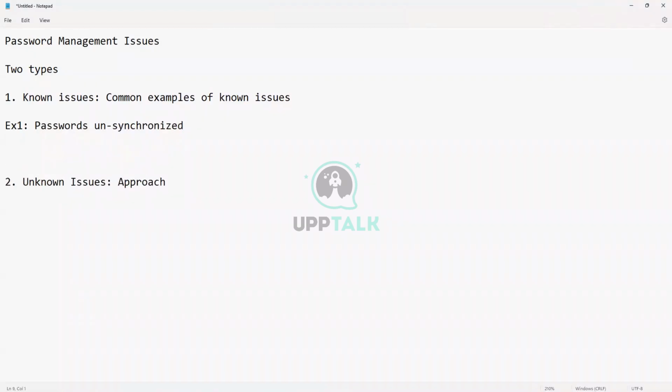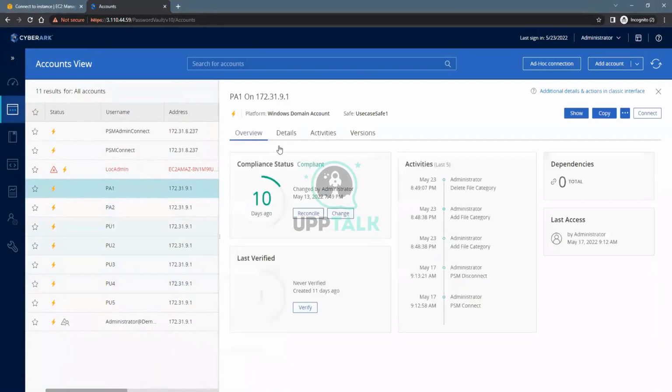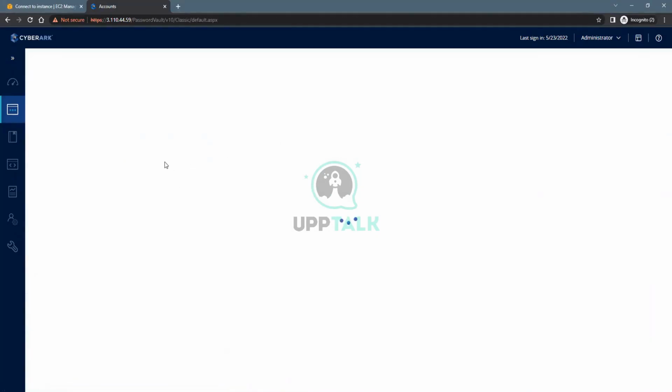In this case, when the password is unsynchronized, there are going to be errors in the password management process. The error will look something like this. It's going to say invalid or incorrect username and password. Because what happens in the password management process is that CPM uses the account onboarded. In this case, let's talk about PA1. The CPM is going to use the account that is onboarded inside CyberArk, the PA1 username and the password.